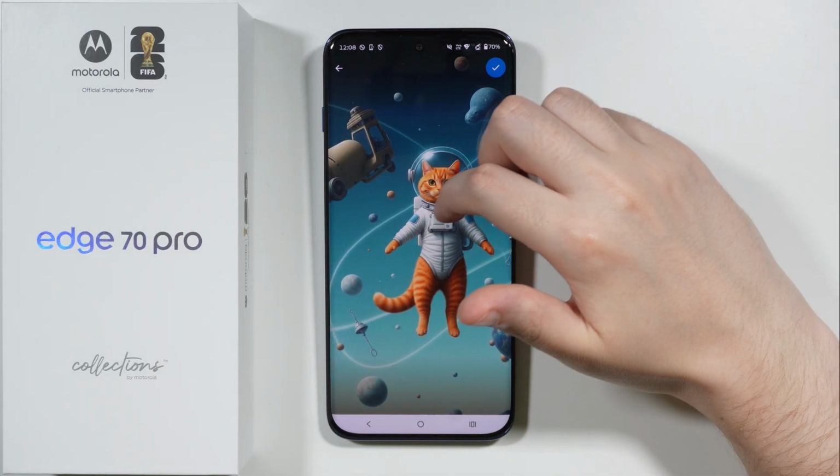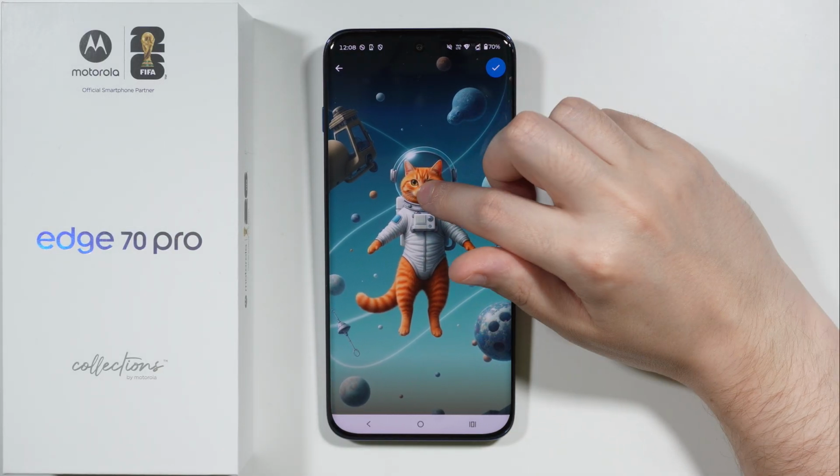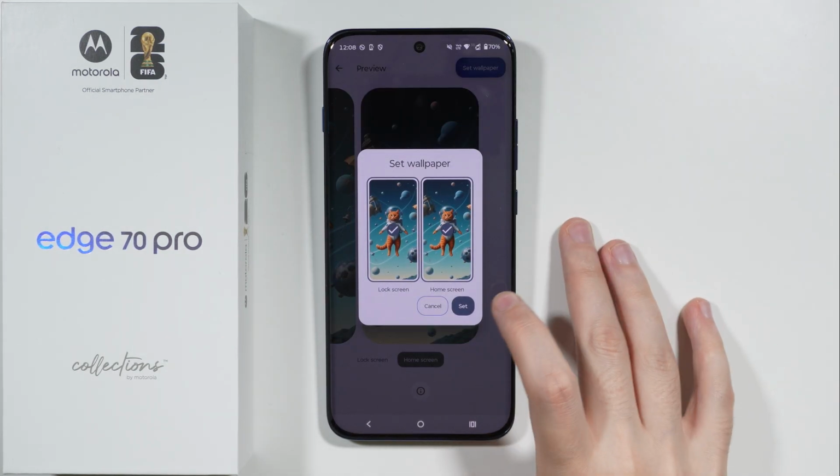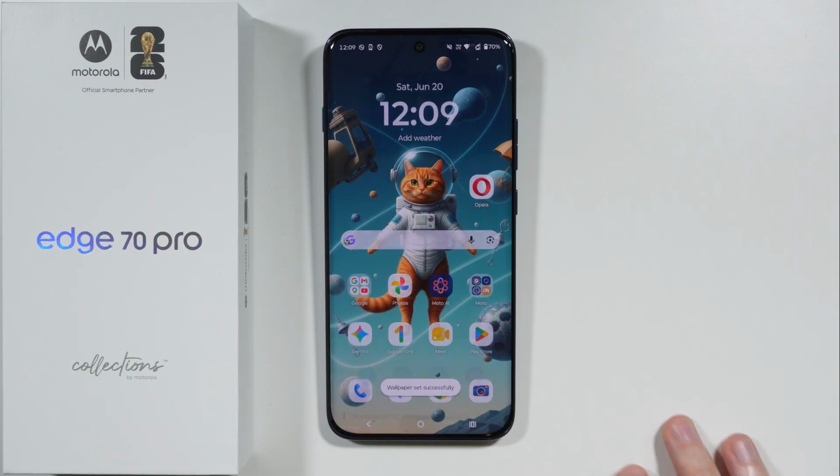You can still, of course, adjust the wallpaper if you want to. You can zoom in and zoom out, move left and right, and so on and so forth. And let's just set the wallpaper here. I'm gonna set it for both screens. And there we go. That is pretty much it.